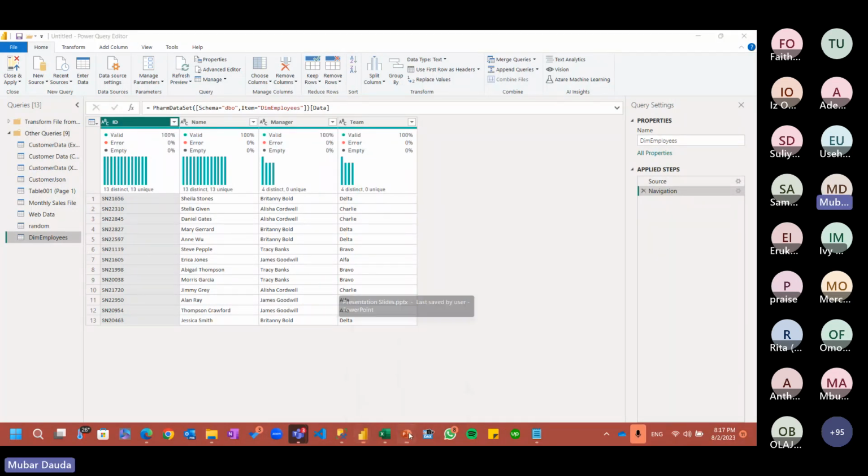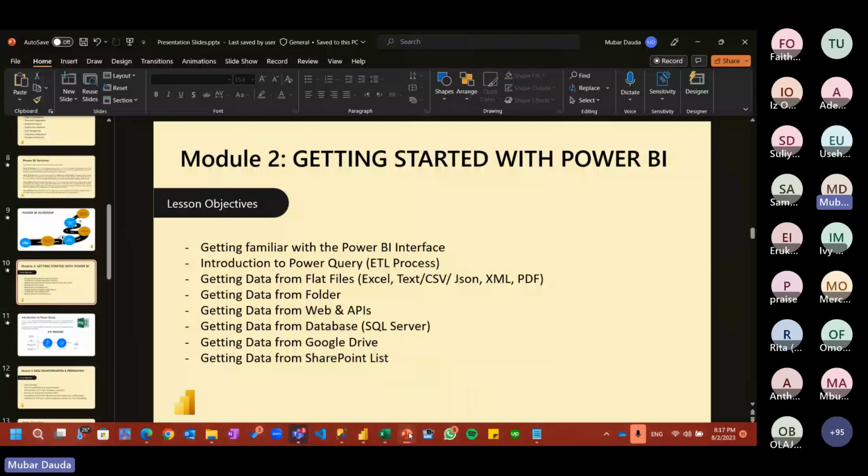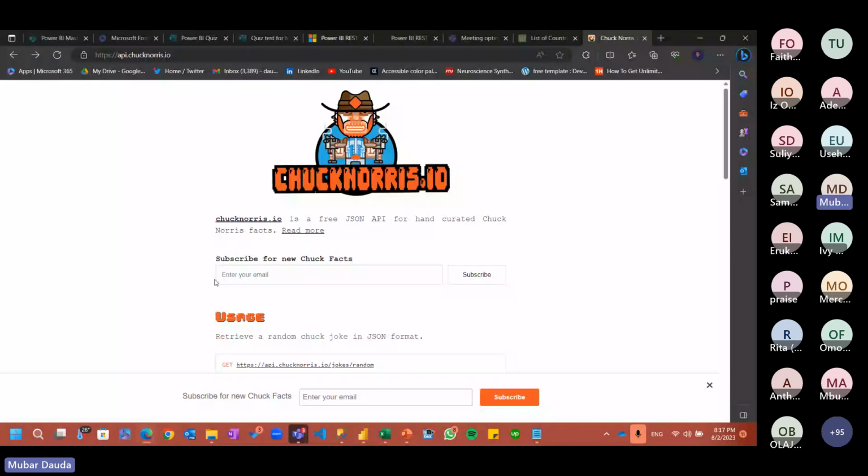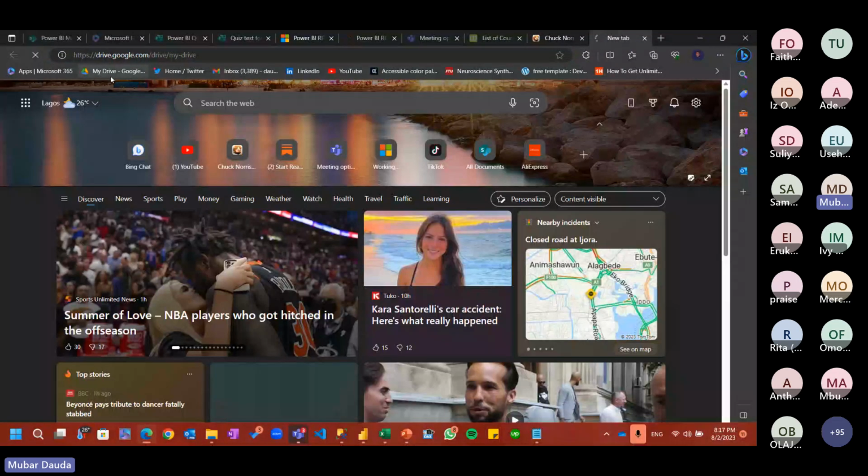So the next one we are bringing data from is Google Drive. Let's say your data resides in Google Drive and you don't want to download it. And I will be telling you the benefit of bringing data from Google Drive instead of downloading an Excel file.